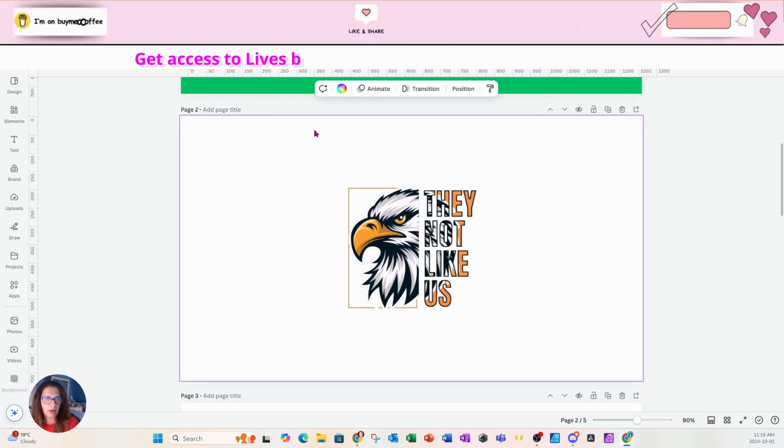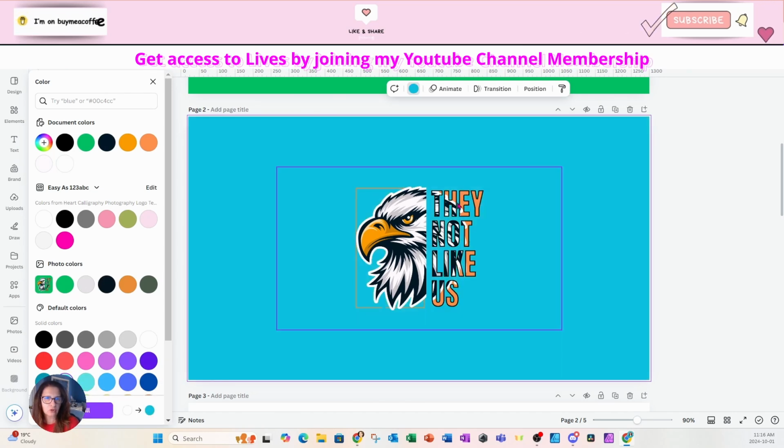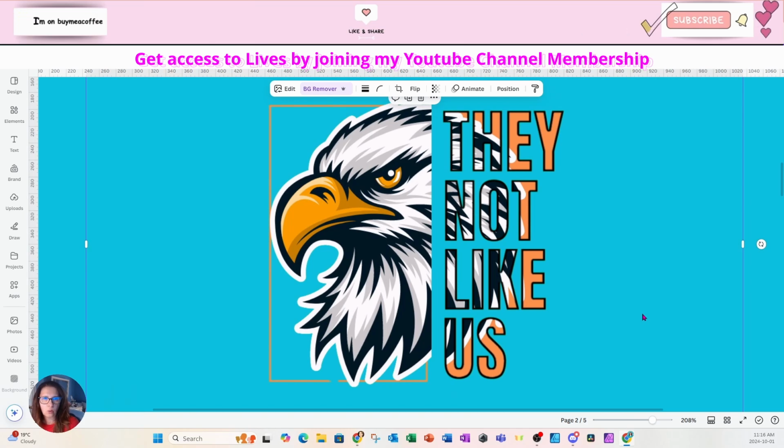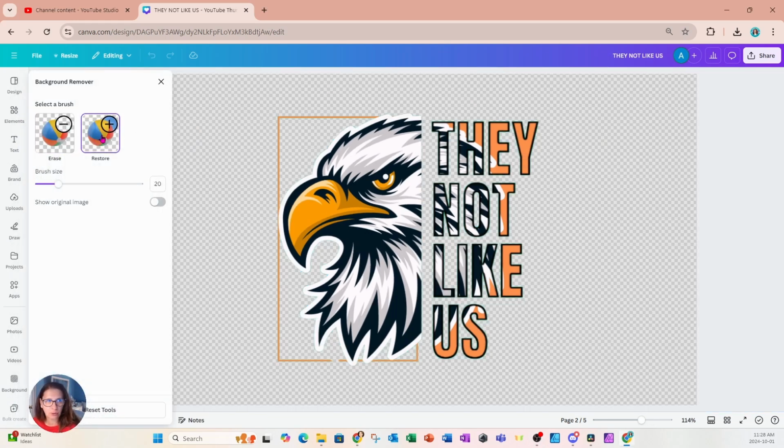So now, if I change the background to a different color, let's say I change it to blue, we can see that it is totally transparent. Let me just close this and make this larger so that you can see. And that's how we get rid of that white box. Now, if a part of your image was removed by accident, you can always go back into BG Remover and press this restore button and restore a part of the image that you need back in your design. This might be a little bit tedious, but it can work for you.